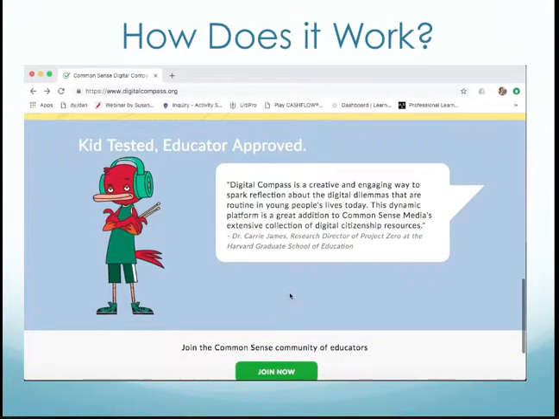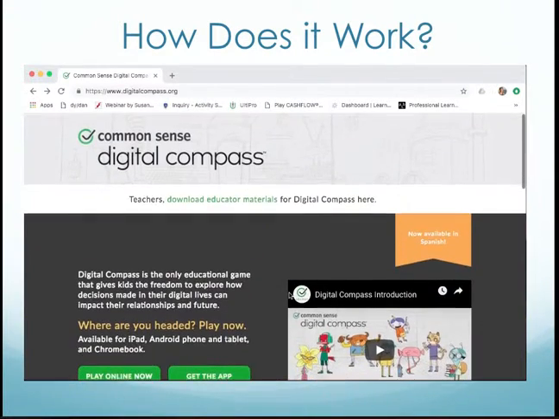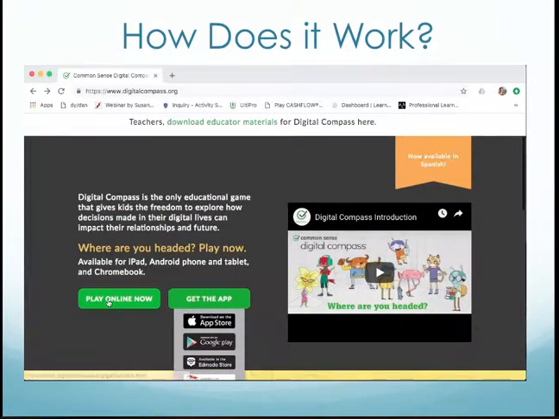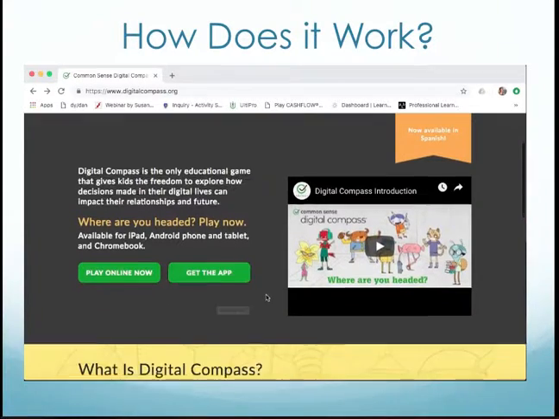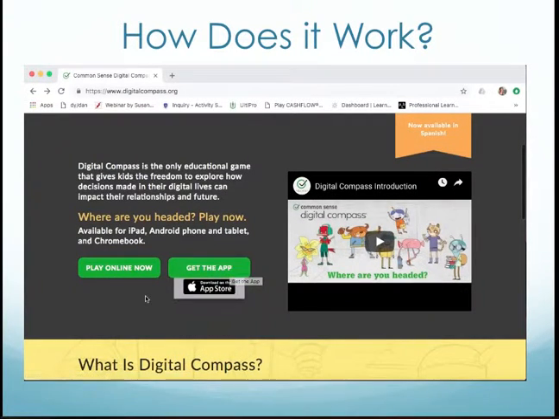continue to scroll down, it gives some accolades as to why it is such a great piece of software to use. Okay, so you can see that you can play online using this website, or you can get the app. I did download the app for my phone. I have an iPhone, so I could fool around with it a little bit. So we're going to press the play online now.